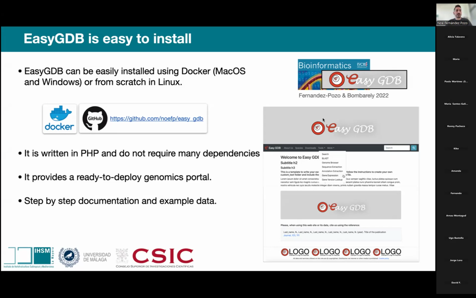And it provides a genomics portal that is ready to deploy. Basically, when you install it, you already have a genomics portal with all the tools and sample data for all these tools. The only thing you have to do is start customizing your site and adding your own data. For that, we provide documentation where everything is described step by step, with examples for all the data, so you can see the format and just replace it with your own data.